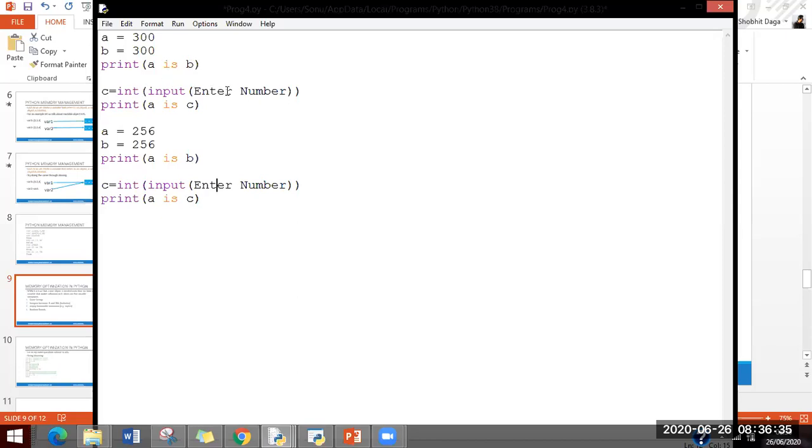But when you take 300 from the user as an input, this will give you false over here. When you do the same thing for the value 256, A is C is bound to give you true. Let us see this.